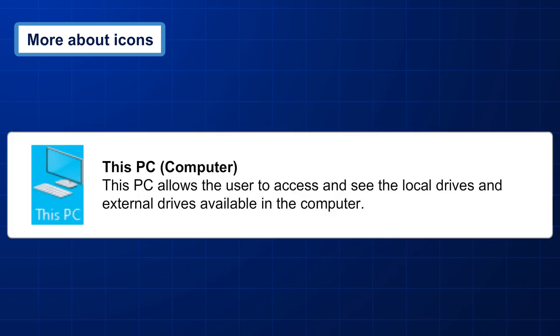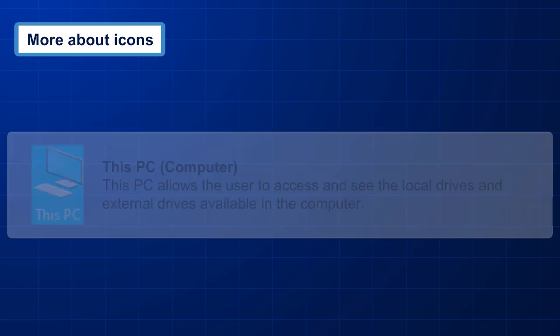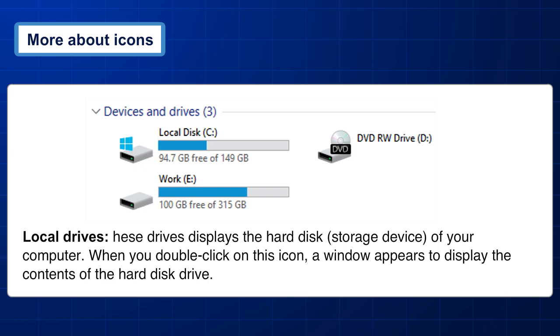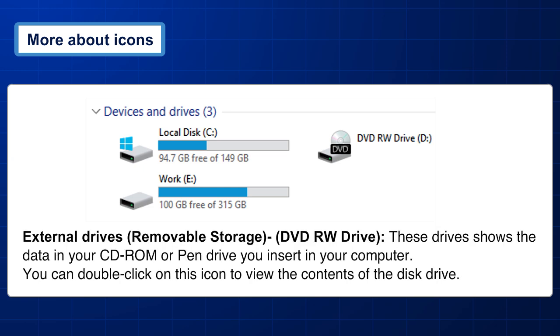This PC, computer. This PC allows the user to access and see the local drives and external drives available in the computer. Local drives. These drives display the hard disk storage device of your computer. When you double-click on this icon, a window appears to display the contents of the hard disk drive. External drives. Removable storage, DVD-RW drive. These drives show the data in your CD-ROM or pen drive you insert in your computer. You can double-click on this icon to view the contents of the disk drive.